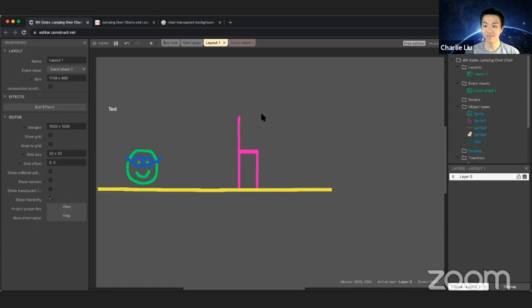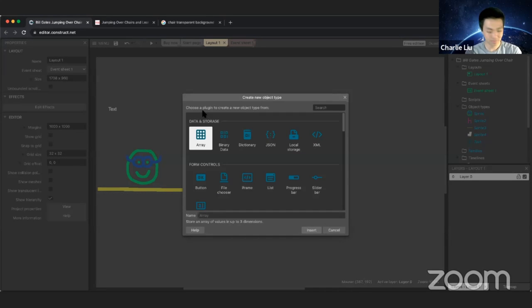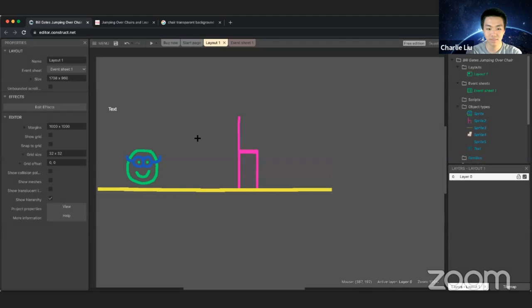So how do we do that? Well, we need to add a new character to our game, right? So I'm going to right click anywhere inside the dotted area, click on insert new object, type in sprite into the search bar, the mouse turns into a plus sign, and then click anywhere inside the dotted area.